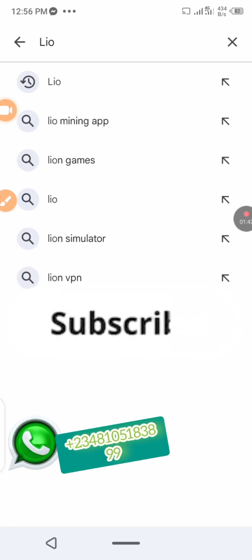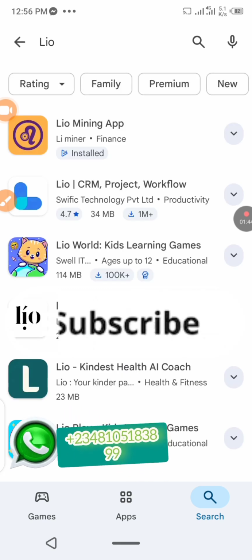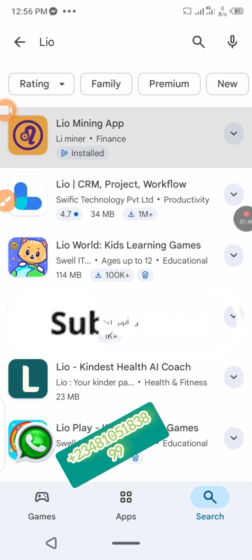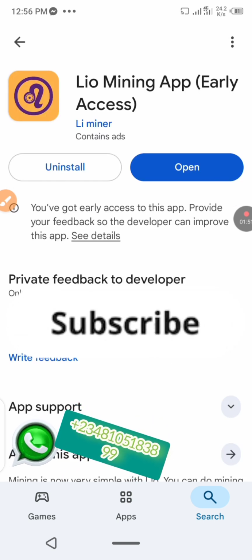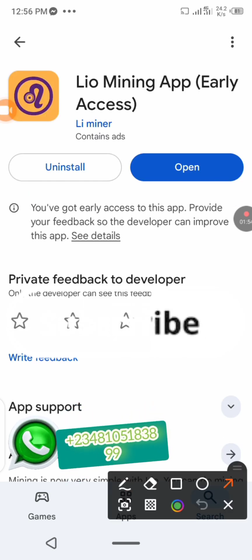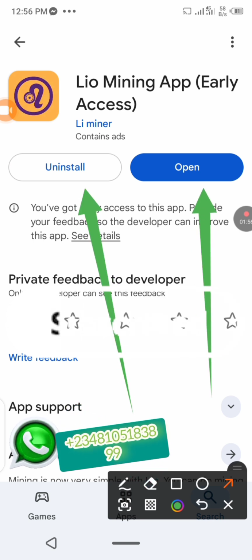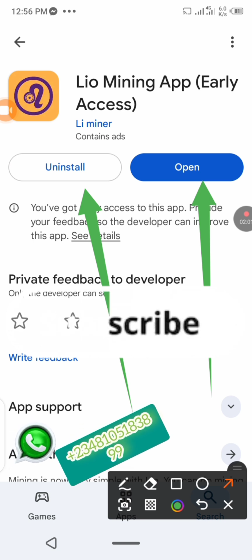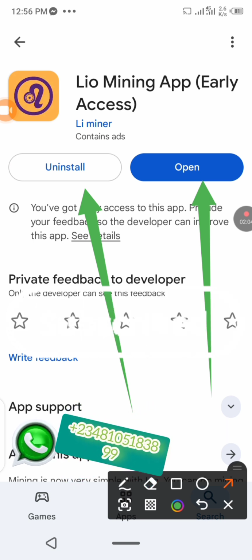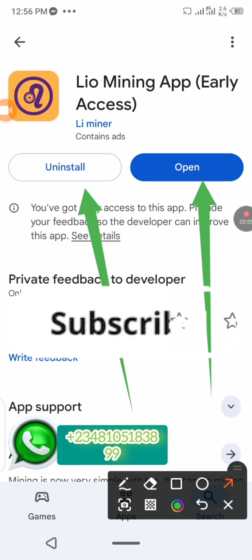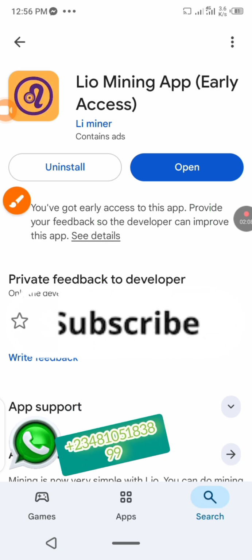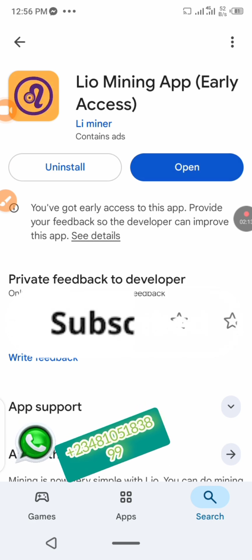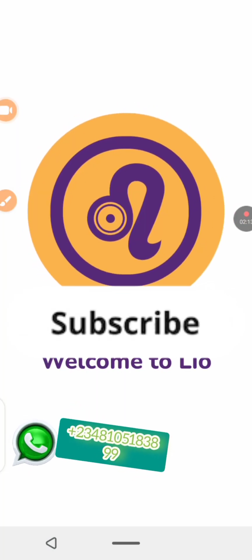Then you see updates. You click on the app and you see uninstall. Here you see updates. So click on updates. Once you click on updates, then allow it, and once it happens, open it, then access your wallet on the app.